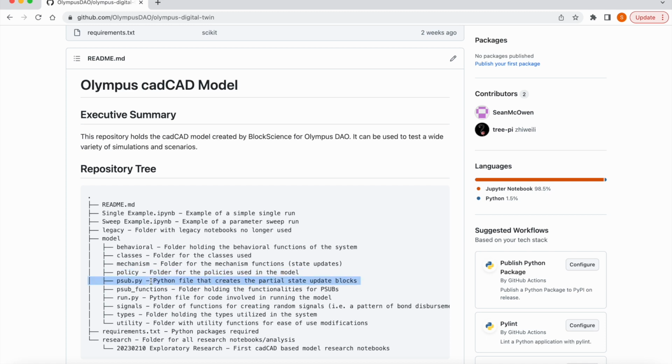psub.py is the actual Python file, and that has the partial state update blocks. These partial state update blocks pull from psub functions, which is a folder that has all the different update blocks that are going to be used within the cadCAD model. Run.py is a Python file for the code involved in running the model. And then we have signals, a folder that has all sorts of functions for creating random signals for use in the model. For example, with bonds, we have bond disbursement patterns that maybe we want to represent.